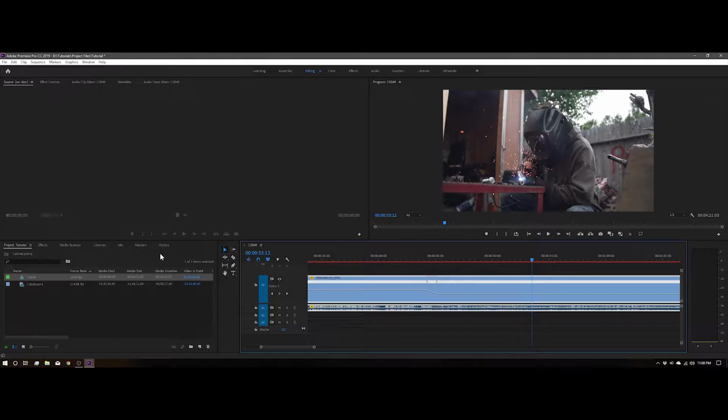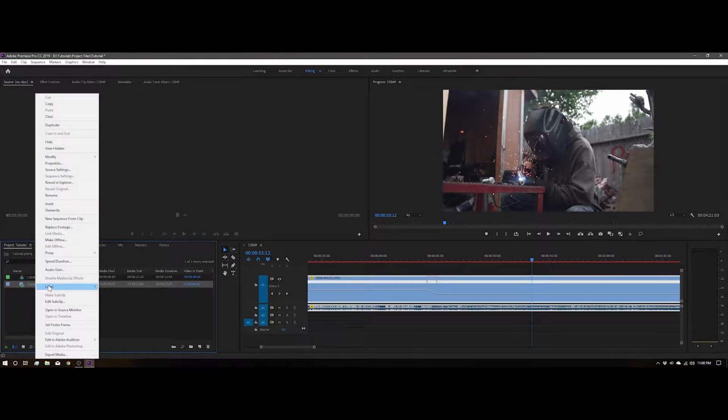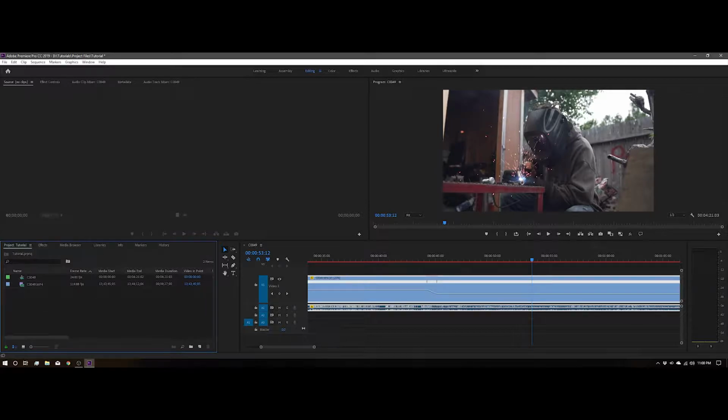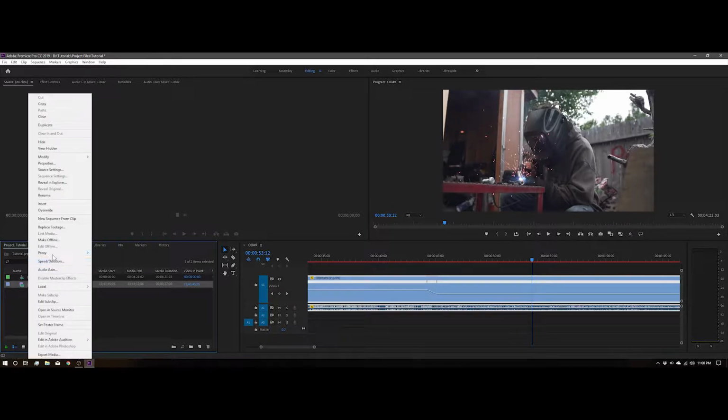So the absolute best way to do it is you come over to your project panel, select the clip that you want to change, and I think this might work with multiples. I don't know, could be wrong. I could probably import it and find out, but whatever.